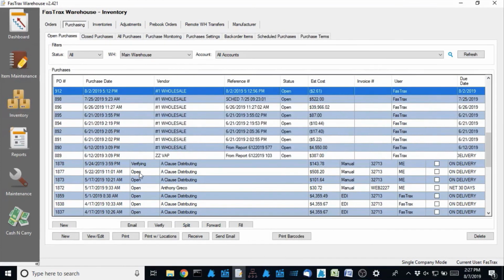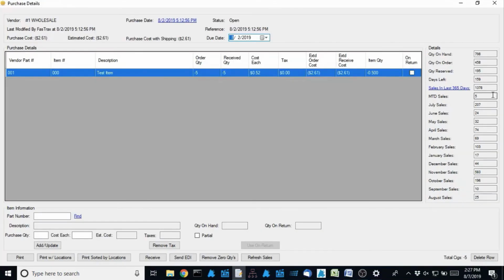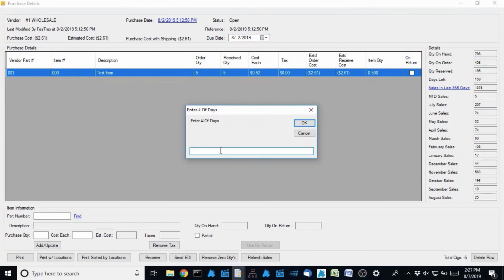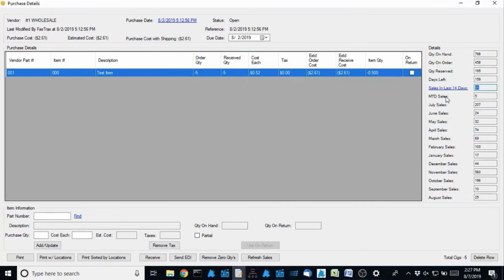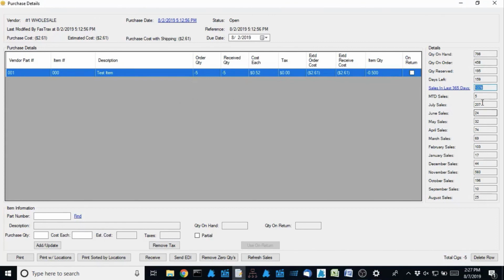Over here in purchasing, we have this sales in last X amount of days. By default, it's 365. Used to, this just showed sales in the last year, but now you can actually say sales in the last 14 days. You can see that updates my number here to tell me I've sold 11 of those. Whereas back when it was 365, we're seeing quite a bit more sales.